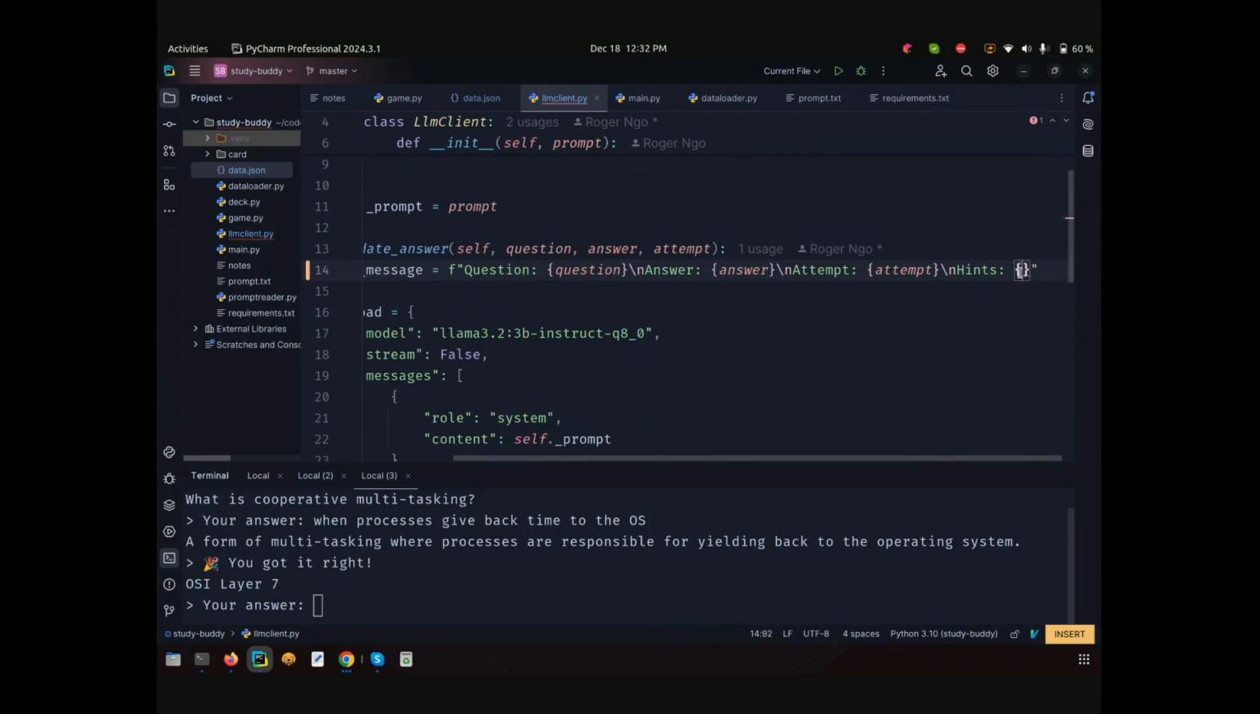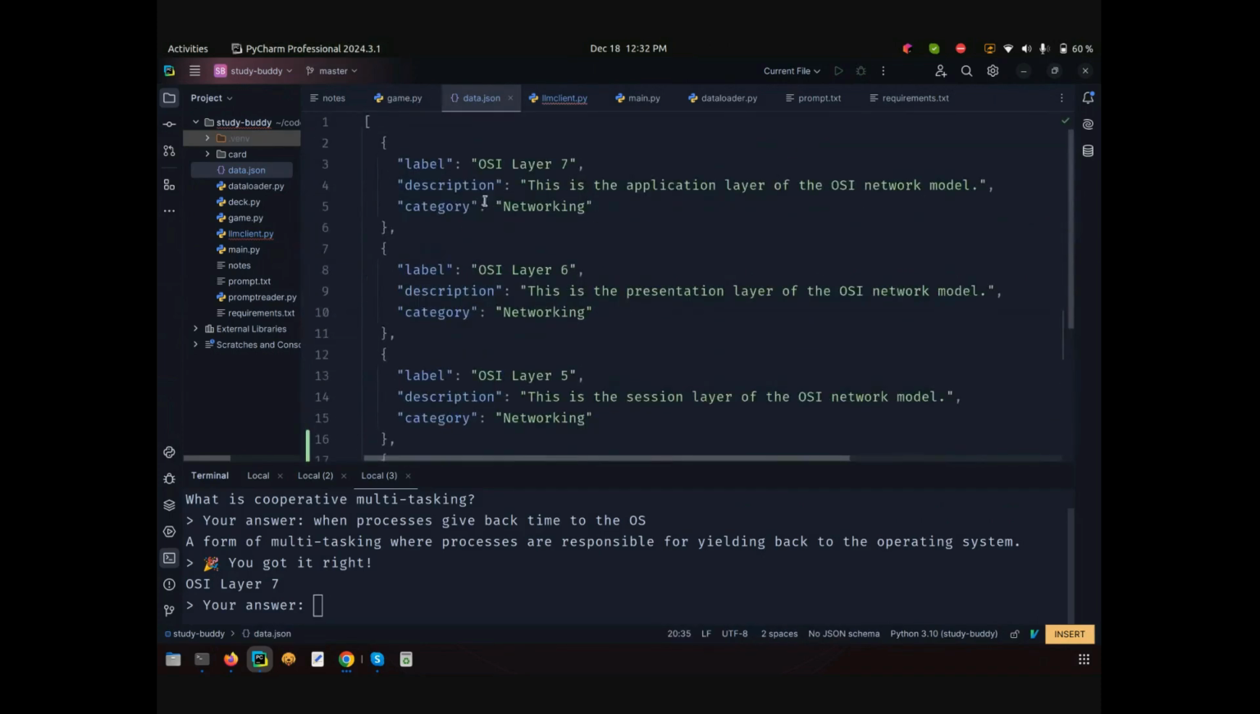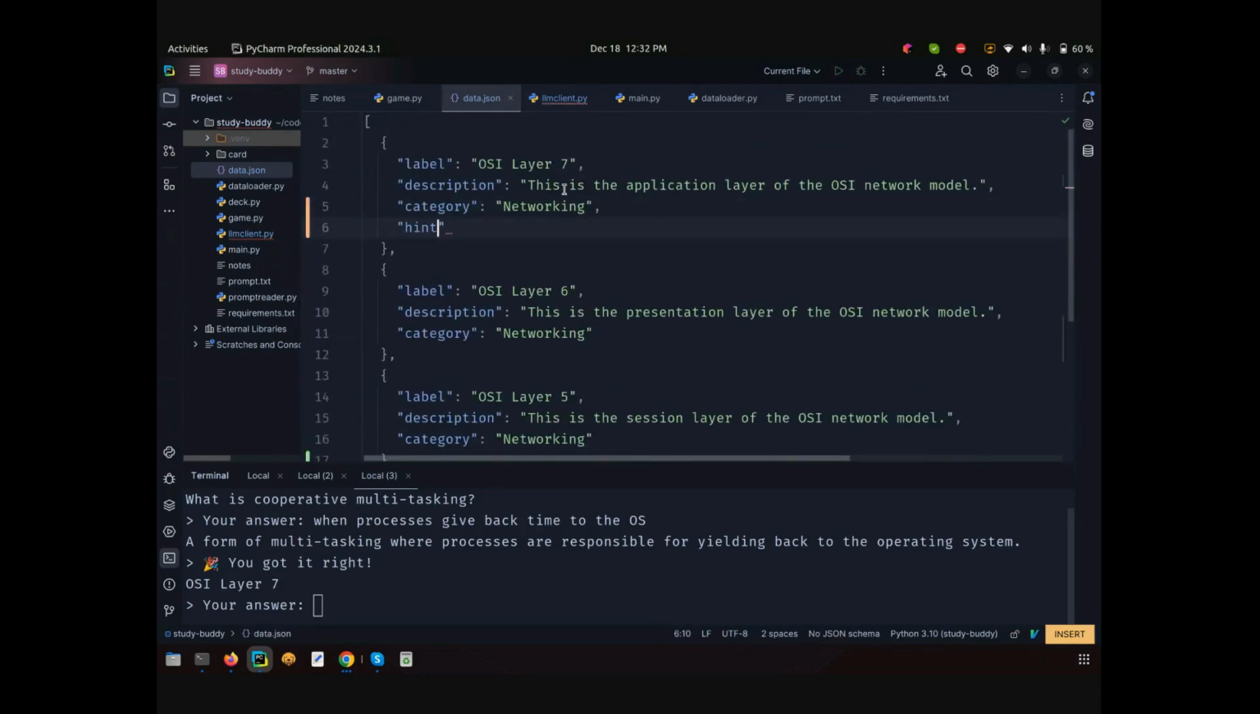Does this make sense? Yeah, hints will be a bunch of hard-coded text, right? And I think every card should have another thing called hint, like application layer, app layer, things like that. If the LLM sees all of this and you give an answer that doesn't quite match the answer but is following some of these hints, it can still say it's right. In effect, you're making the LLM smarter.